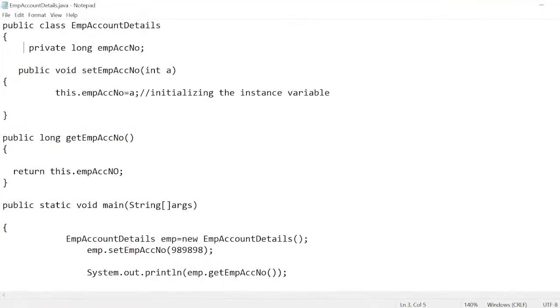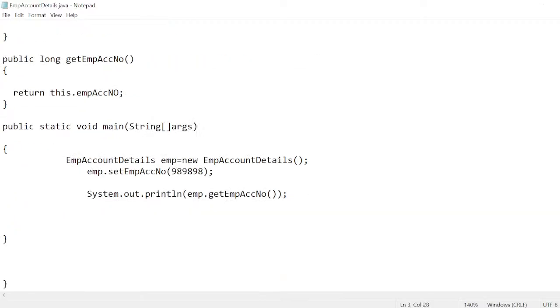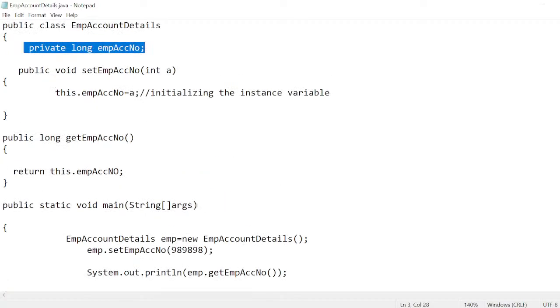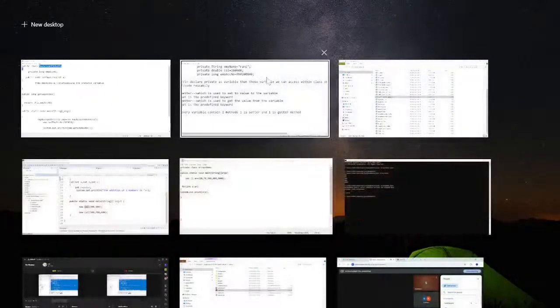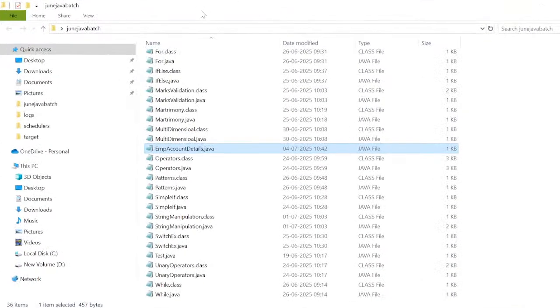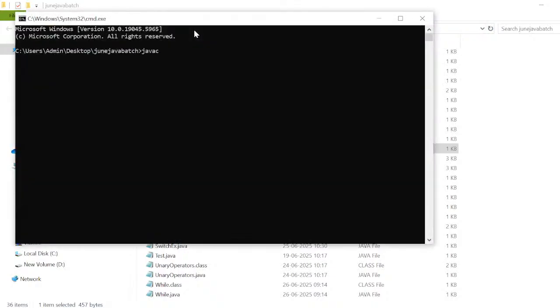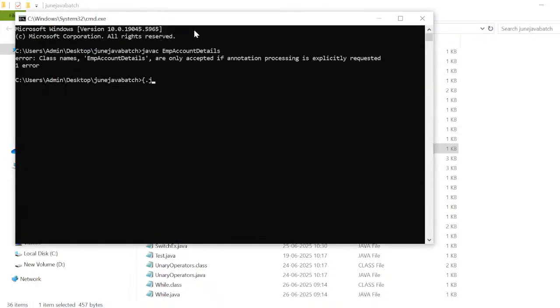So this is the program, and I wrote it with one variable. We can write it with two, three variables. Okay. So simply I'm saving this one, and then we can do the deployment. We can compile this one, and then we can execute this one. Go to this Java location, open cmd, and type javac employee.java.